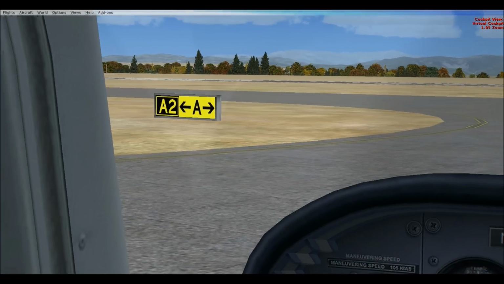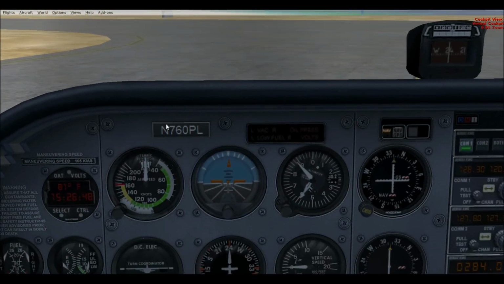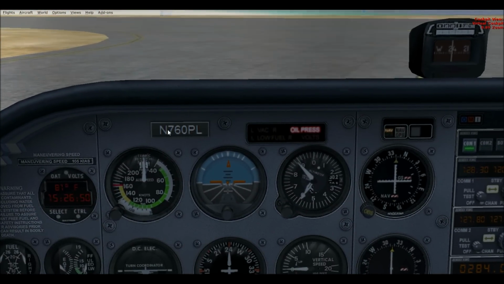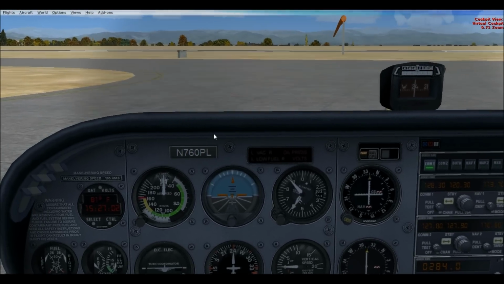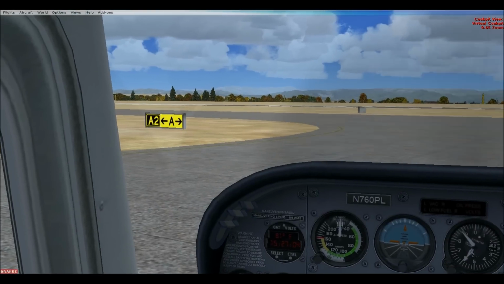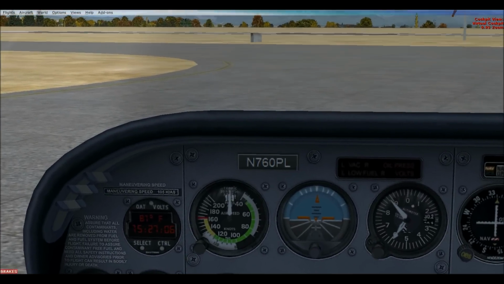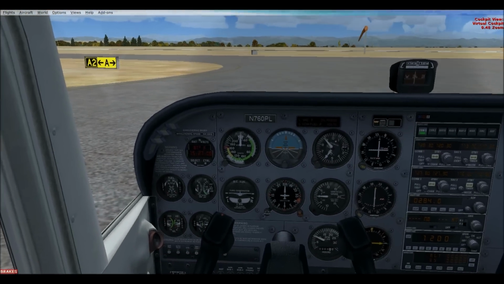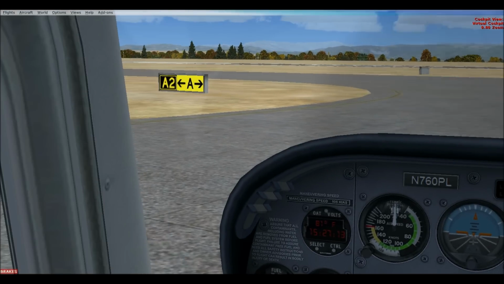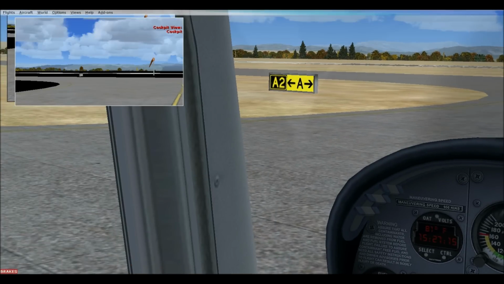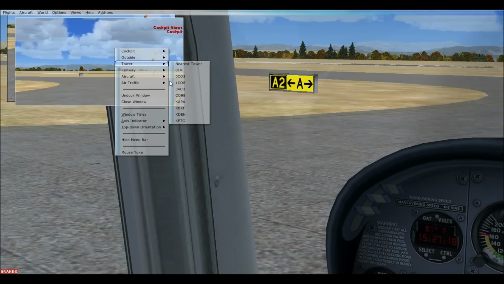Whenever we're saying our call sign, which is right here, we're going to say November 760 Papa Lima. You always use phonetics. You never say N760 PL. It's always November 76 Papa Lima. Or if you're really good, you add the aircraft type. This is a Skyhawk, a 172, so you could say Skyhawk 760 Papa Lima. It's easier whenever you're getting onto that call sign.